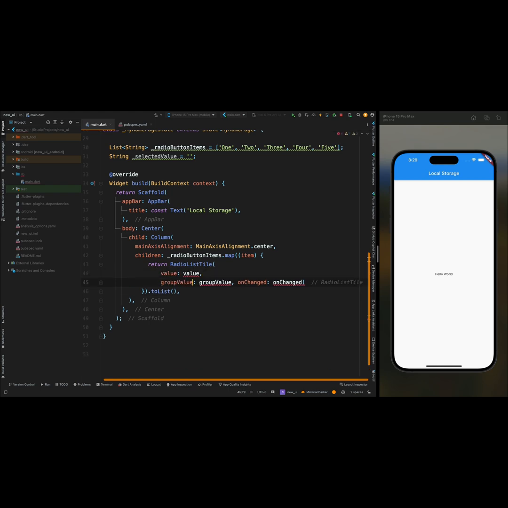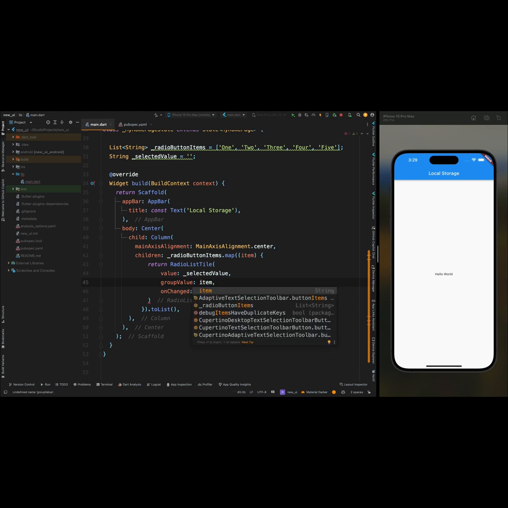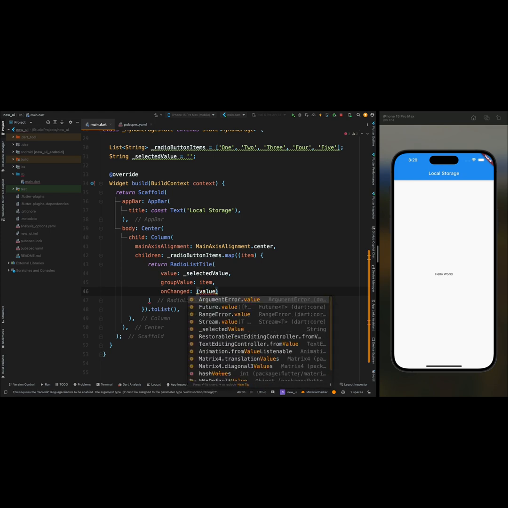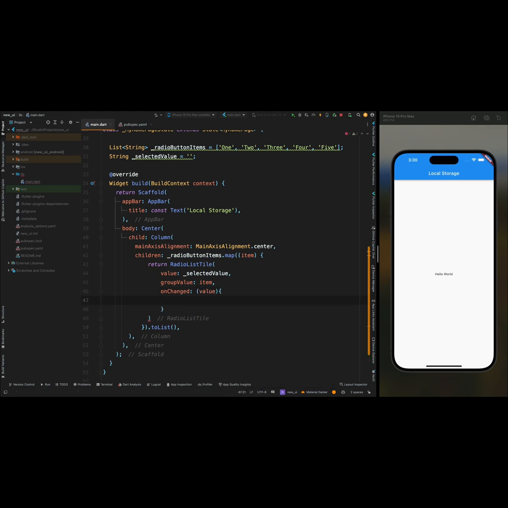Now this radio list tile has three required parameters: value, group value, and onChanged. So here for value parameter add the selected value string, then for group value add the radio button list item. Then this onChanged method will return a value parameter. Now inside this function assign this value to our selected value parameter, then add the setState, so that whenever the value is changed, our UI will get notified. And also add the null check sign after this value, because this value parameter is nullable.